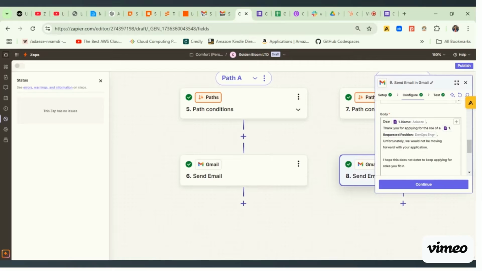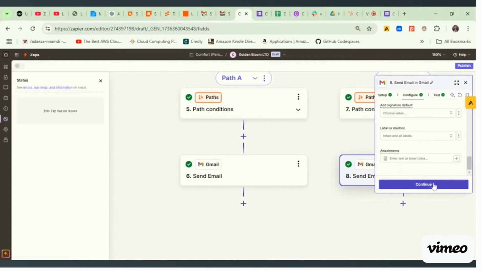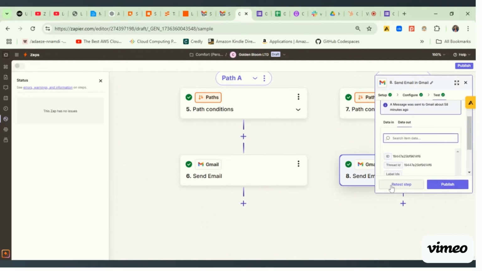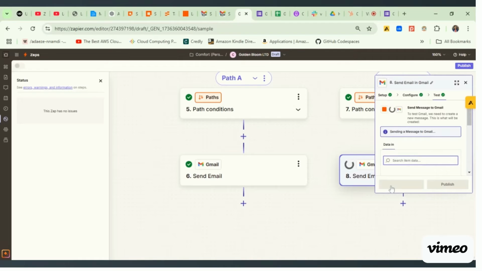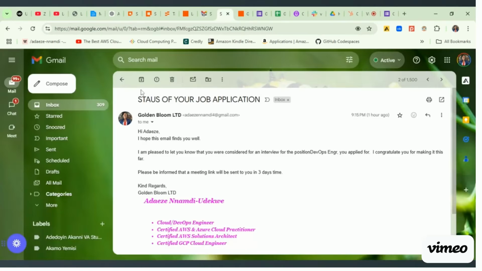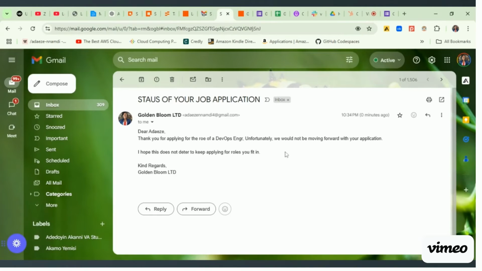So it will be there, Adeze, thank you for applying for the role of that. Unfortunately, we will not be moving forward with you. I hope this does not deter you from continuing to apply to roles you fit in, and so on. And if I continue and retest it, I'll get the email. So let's try that and see. Okay, let me check my mail again. So that works.